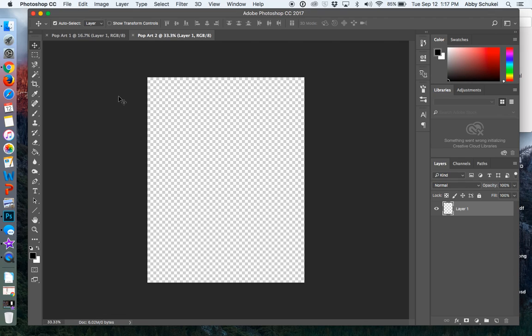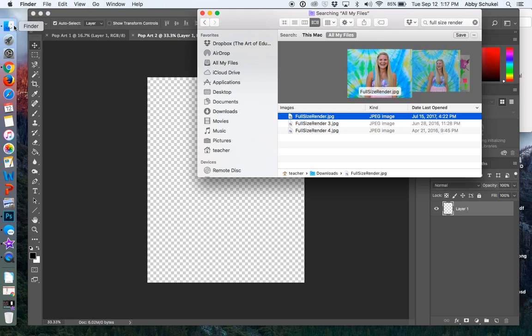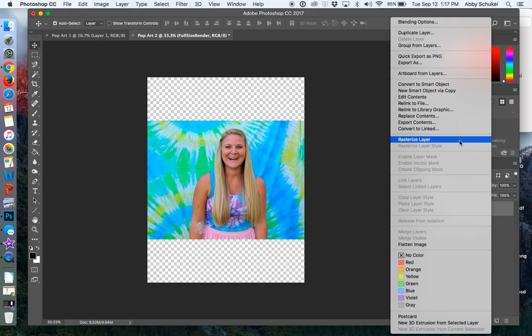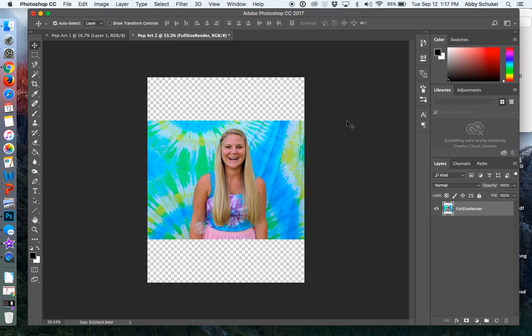So you should have an image downloaded, and you can just take that from Finder and go in here. So here's my image here, and you can see now that to get rid of this, I have to press Enter. So I need to come over here, right-click to rasterize the layer so I can edit it. So my first task here is I need to make sure that this picture fits this entire image here, canvas.